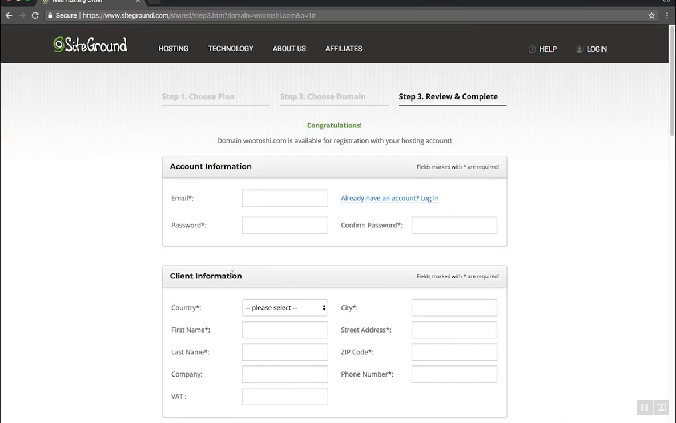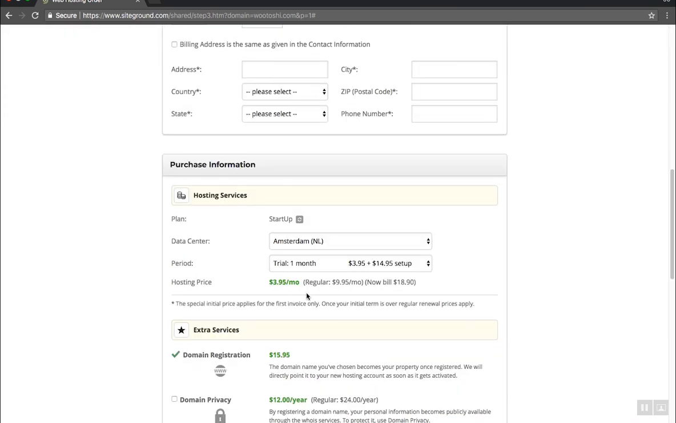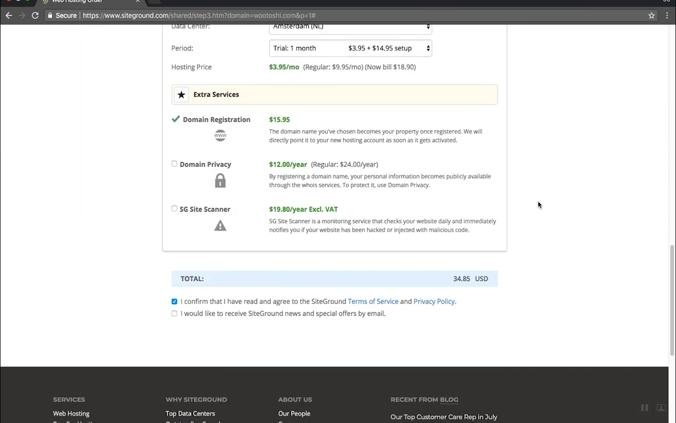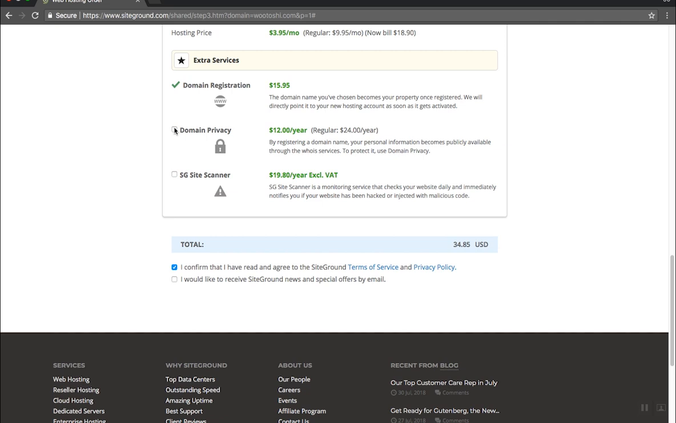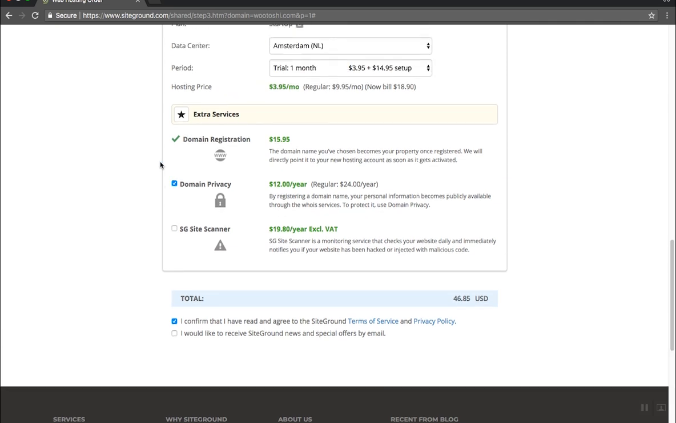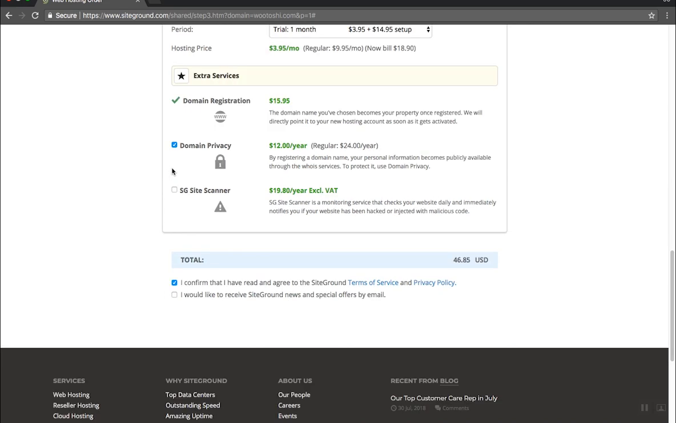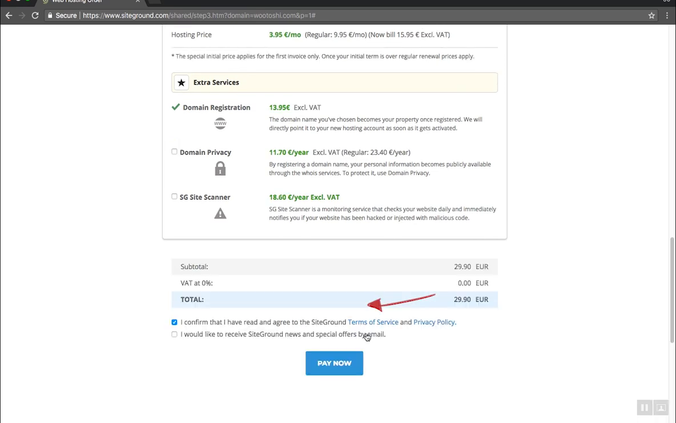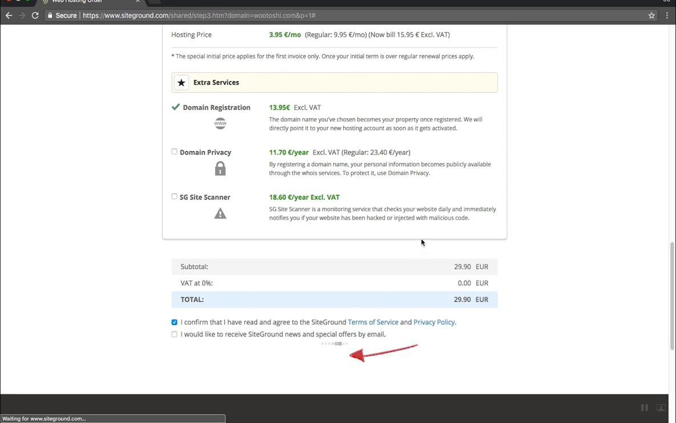And at the bottom you will have extra services, which I do not recommend at this point. Unless you want domain privacy, which is probably good, but if you do not want to spend money, skip it. The SiteGround scanner is useless, just do not do that. Once you fill out the information, make sure to agree with their terms of service. You'll see the total amount here, and once you're done, click the pay button at the bottom.